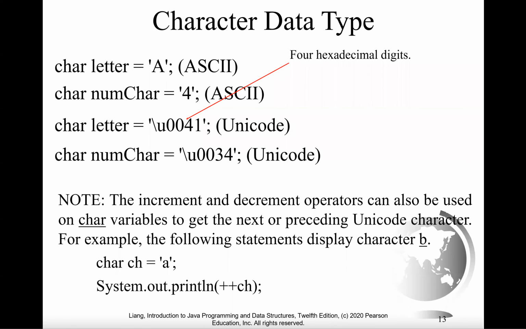Hello, everyone. In this section, we will introduce character data types and operations. We already know the data types for integers. You can use byte, short, int, long, and for floating point numbers, the data types float and double. And for representing a single character, you can use the data type char, C-H-A-R. You can also pronounce it as "car".